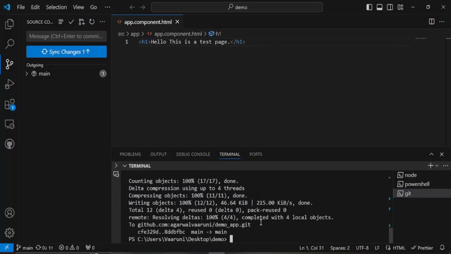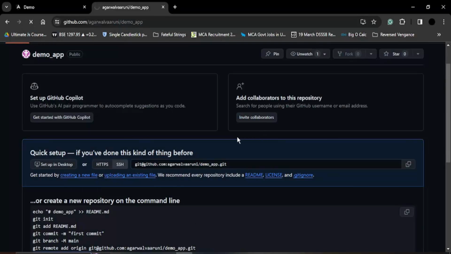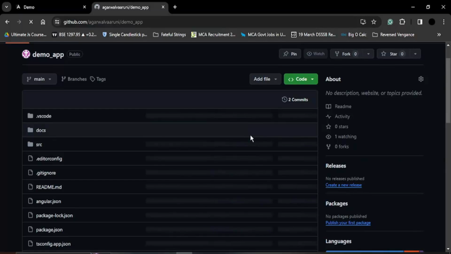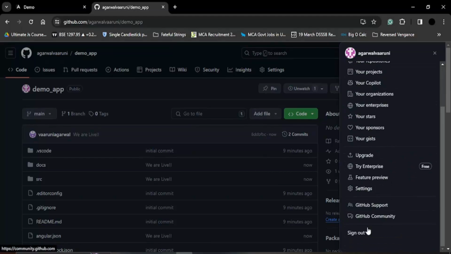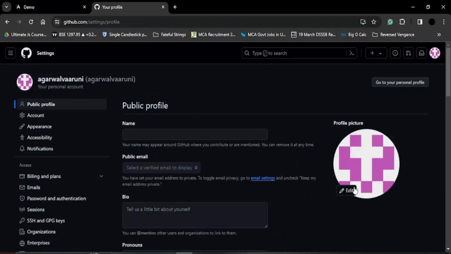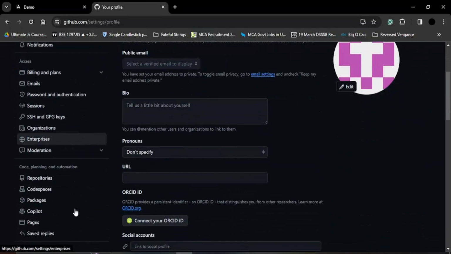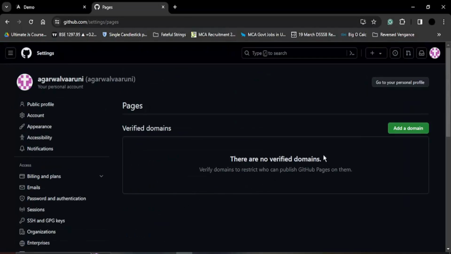Now this is going to take a few seconds. The changes have been pushed to GitHub. Now we go back to our GitHub and refresh this page. Then we need to go to settings to get the URL or the link from which we can access our website. In the settings we need to go to pages. It's going to take a few seconds to show up over here. So let's wait for a few seconds, and after a few seconds you will get the link over here, and we will continue the video once we get the link.